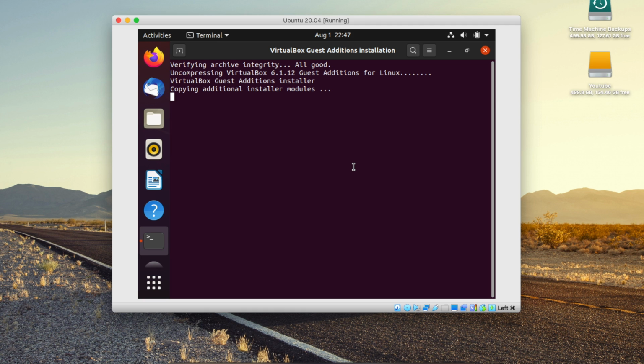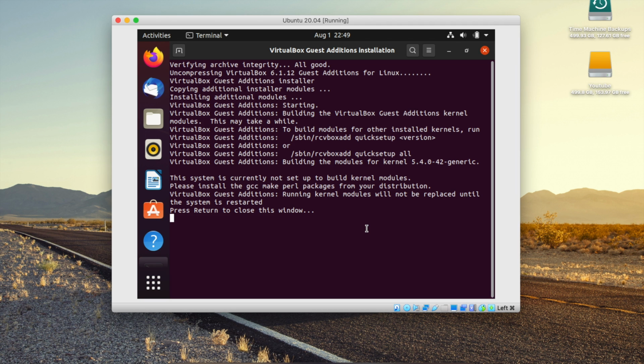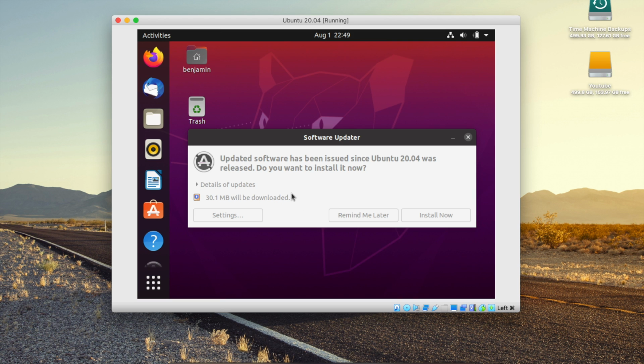So you just want to go ahead and wait for this to get done, and whenever the terminal gets done doing what it needs to do, we're going to have to restart in order for the changes to take place. So go ahead and wait for this to get done, and then we'll go ahead and restart it. So you can see it is done here. All we need to do is restart, so we can go ahead and hit return to close this window.